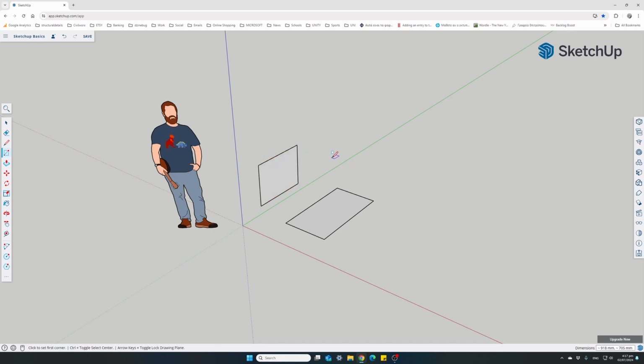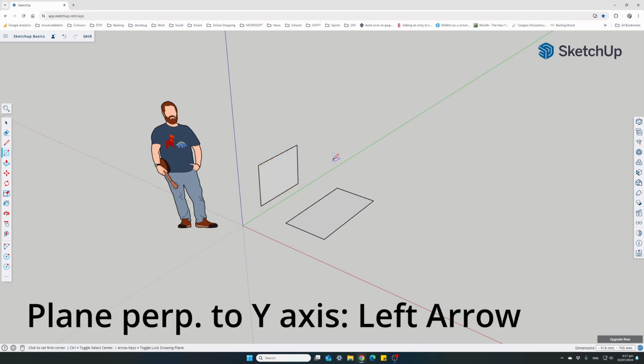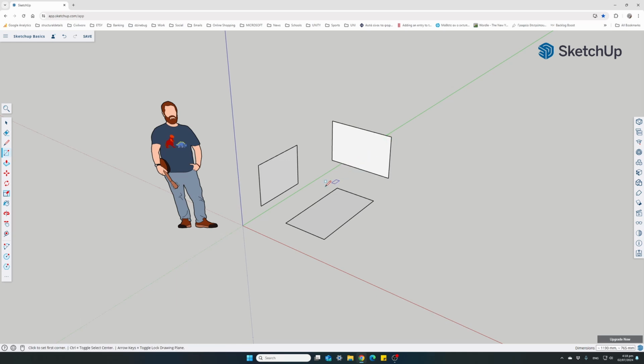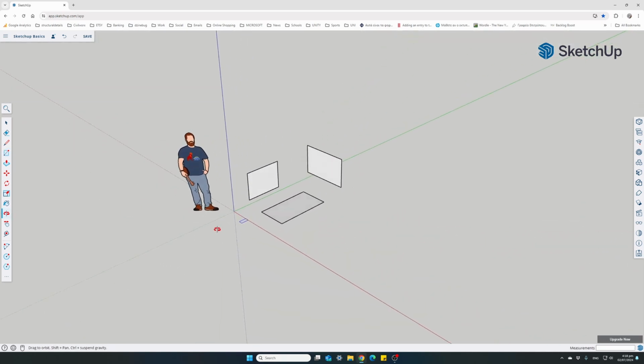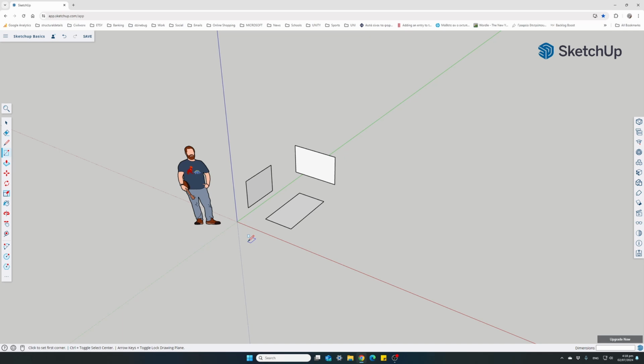and there it is. And let's do another one perpendicular to the green axis the same way, and this time we click the left arrow key, and there you go. We have three rectangles all on a different plane.